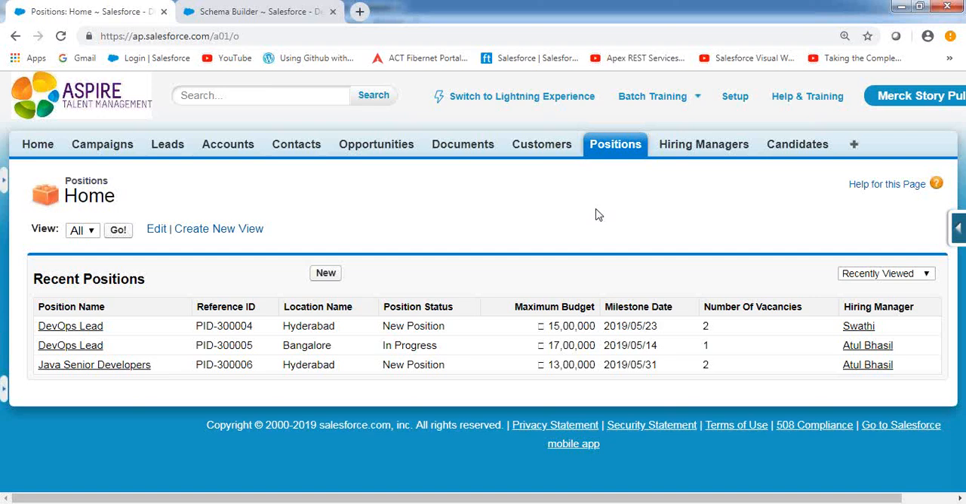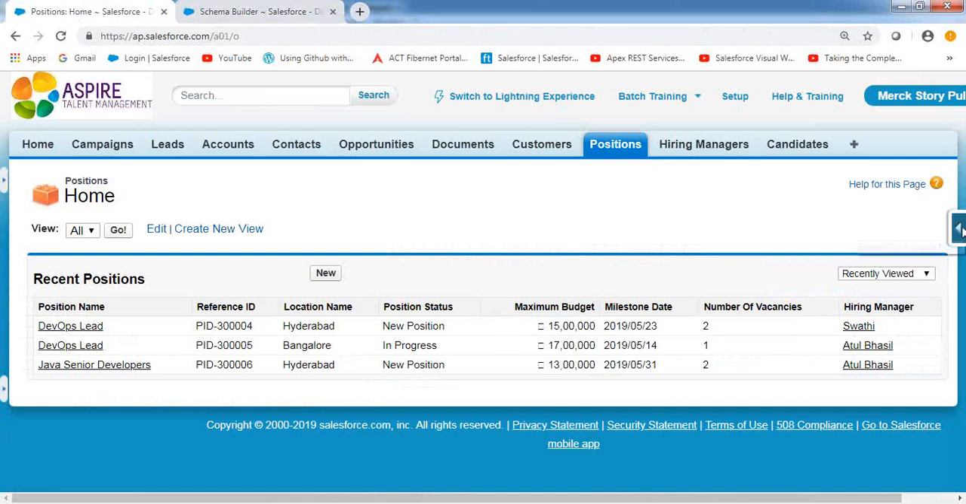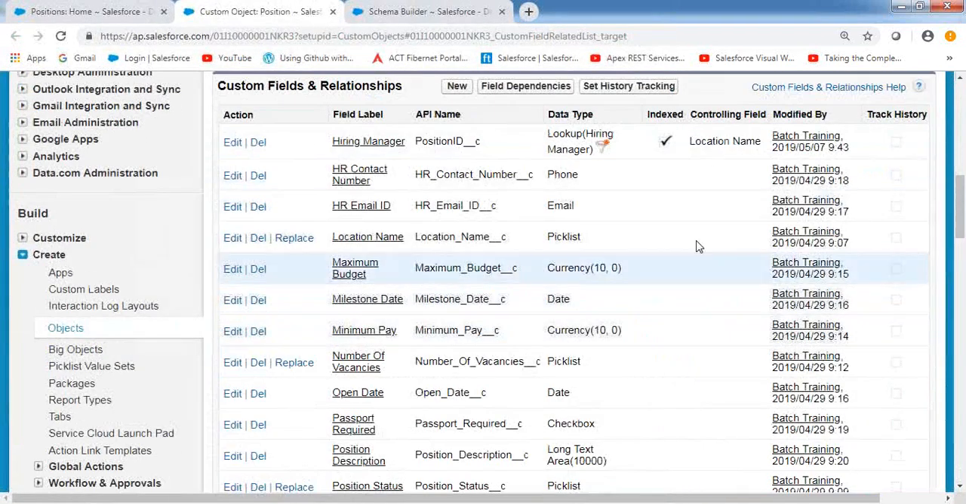The simple concept is that converting the lookup to master detail means converting the data type of that relationship field from lookup to master detail. Now how do we do that? As of now, currently he has that lookup and I want to make it master detail, so we just have to go to that field. So what is that lookup field? This is the lookup field that we have.